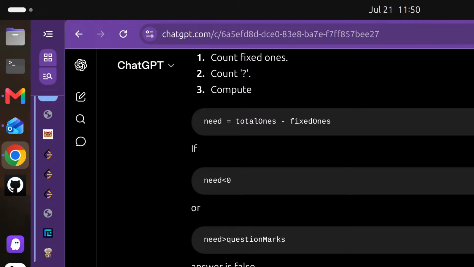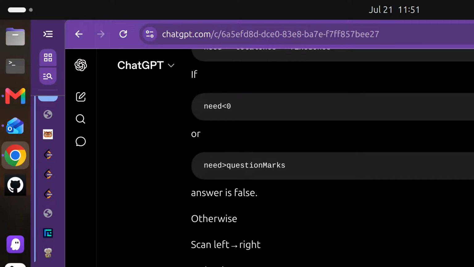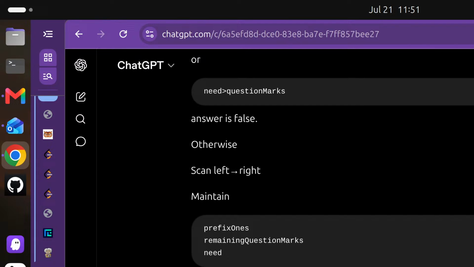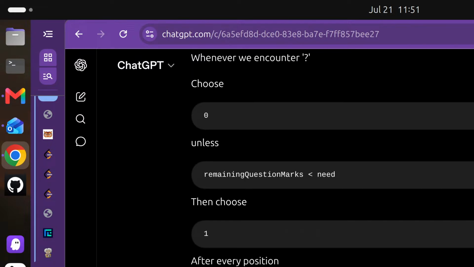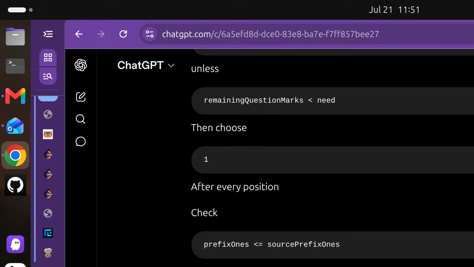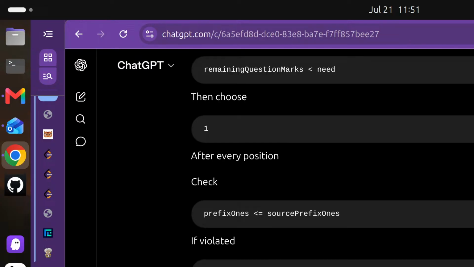If need is less than 0 or need is greater than question marks, answer is false. Otherwise, scan left to right, maintaining prefix ones, remaining question marks and need. When we see a question mark, choose 0, unless remaining is less than or equal to need, then choose 1. After every position, check the prefix condition; if violated answer is false, otherwise true.